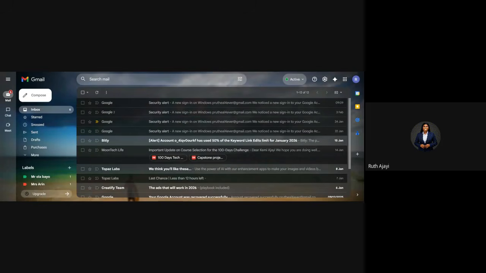Okay, so now I just logged into my dummy account. You can see when I entered my account, it took me directly to Gmail, and that's because I have Gmail bookmarked on my Google. So from here, I can easily navigate to the Google blogspot.